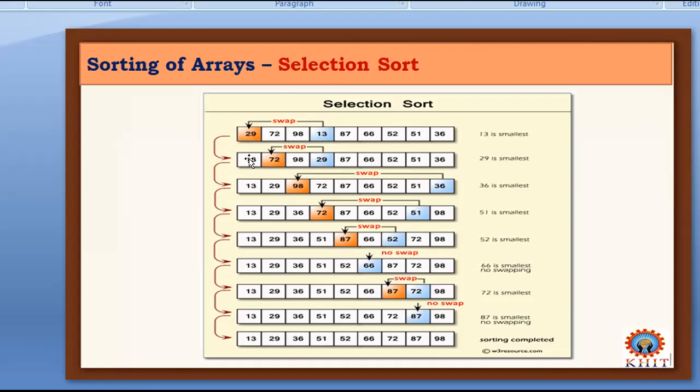Then the first location will be fixed with 13 because that is the smallest value in the array, and that will be coming into the first location of the array. So with that, our first location is fixed.